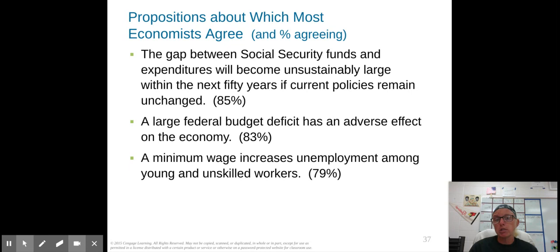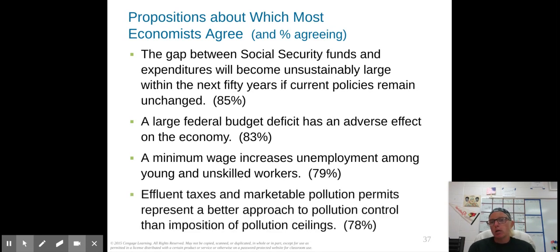A minimum wage increases unemployment among young and unskilled workers. We're going to talk about all these things. And this is something where we're going to use not only, again, the positive statements, the facts and data that can confirm or refute this, but then making normative statements based on that. And then the last one I'm going to show you: effluent taxes and marketable pollution permits represent a better approach to pollution control than imposition of pollution ceilings. We'll get more to that in one of our units in micro as well. We're looking at how the government can take care of externalities, both positive and negative externalities.